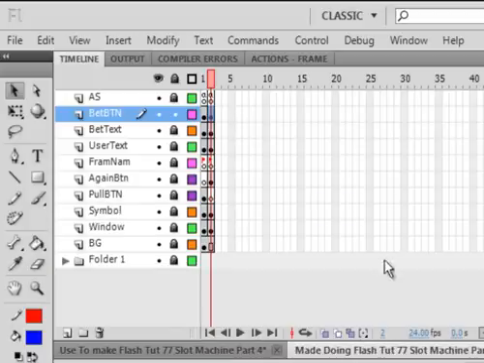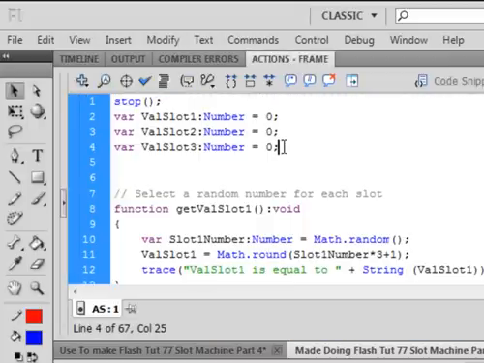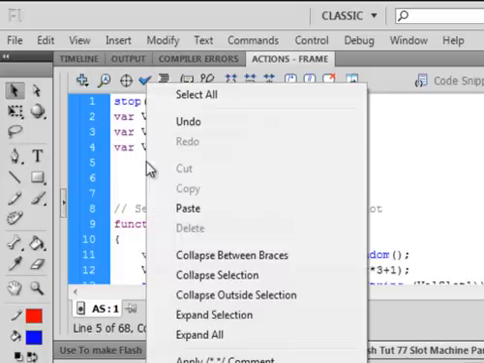Now comes the ActionScript for all this. Make sure all my layers are locked. Select frame 1 of the actions layer, open it up, and I'm going to declare 2 new variables. Type.